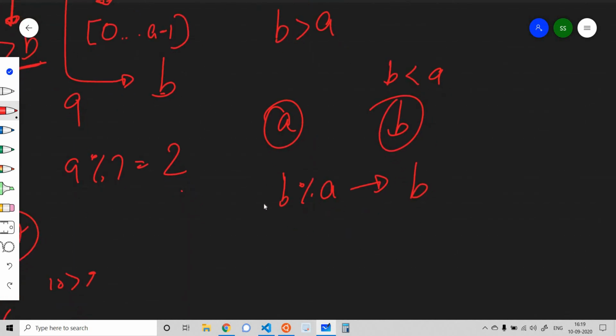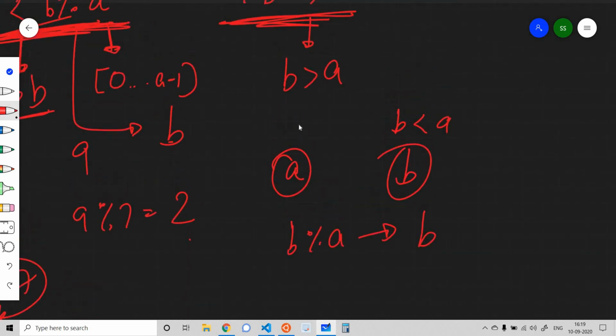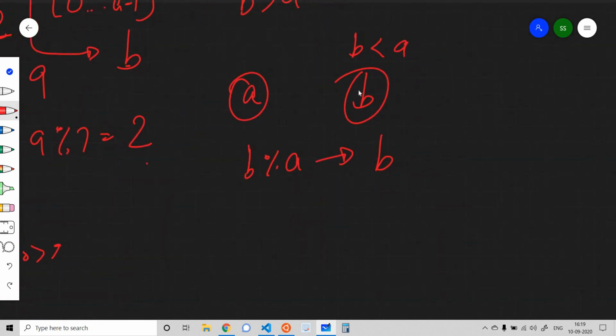Because you can take any example, it is not going above the value of a, or outside the range of 0 to a minus 1, so it will simply be b, because b is present in between 0 and a minus 1.